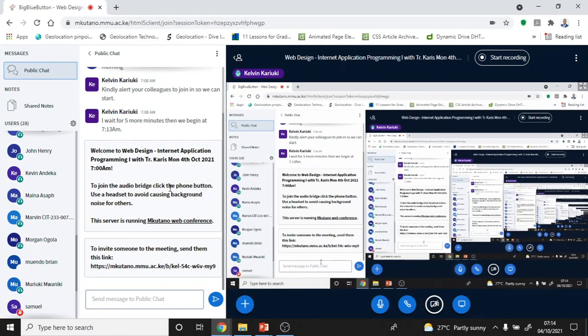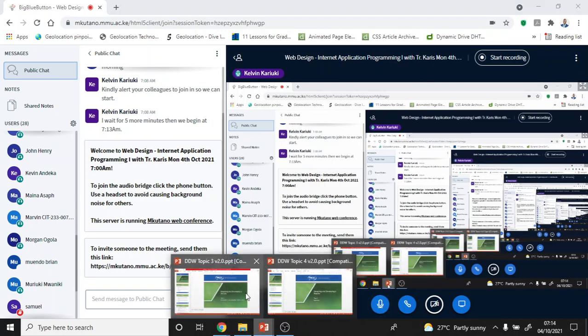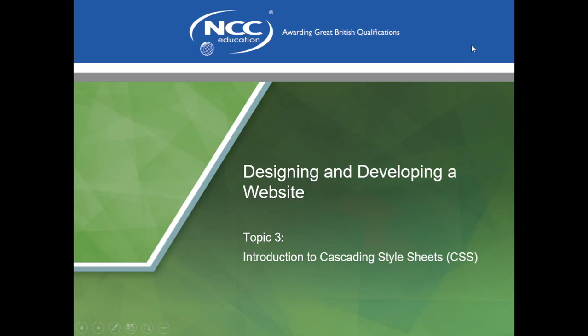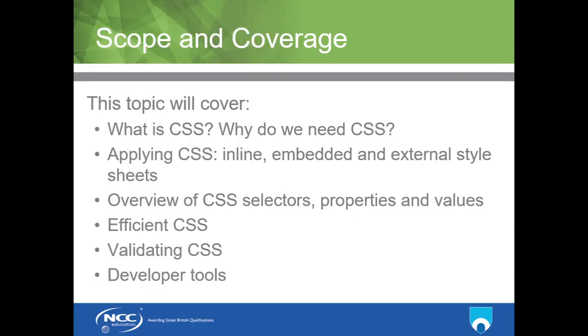And particularly this morning, we begin by looking at topic number 3. Topic number 3 is going to introduce you to cascading style sheets. So it's an introduction to cascading style sheets. So we are going to cover what is CSS and why. Why do we need the CSS? Why do we need it?